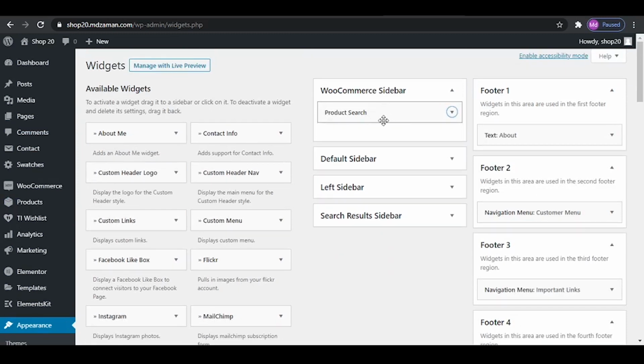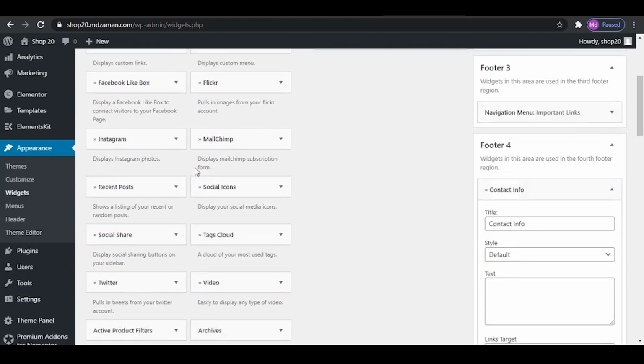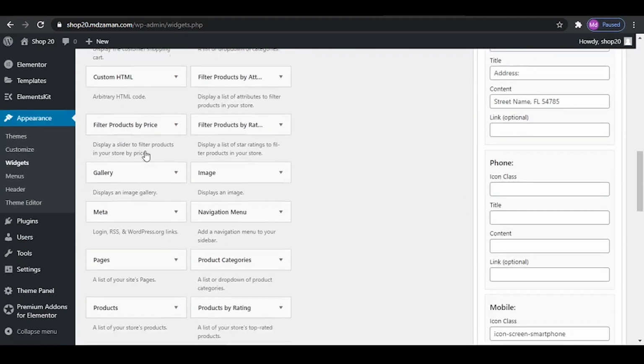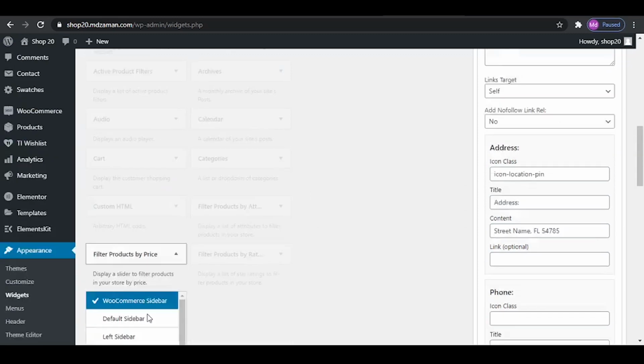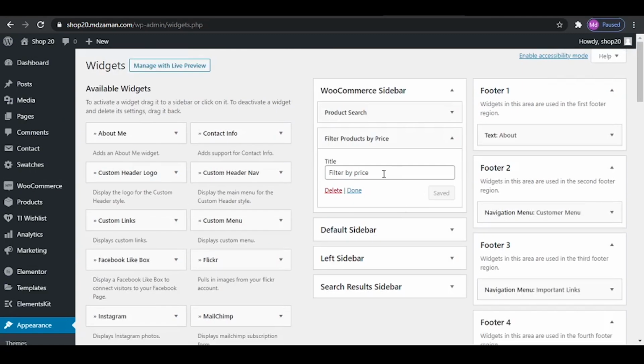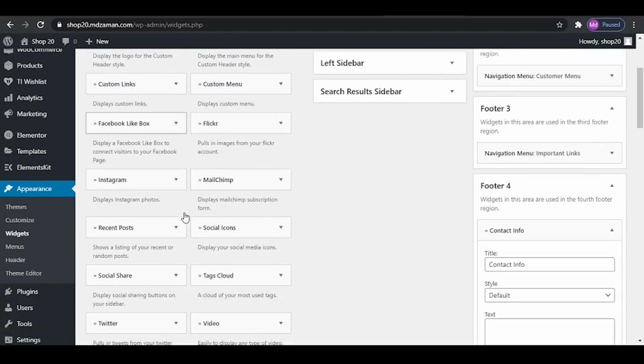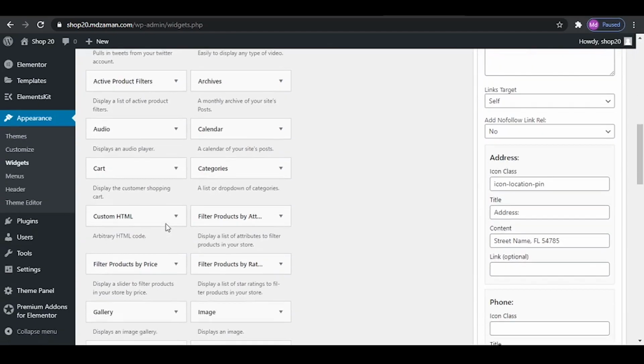And the next thing that we had over there was filter by price. So you'd get somewhere over here. Make sure WooCommerce sidebar is selected and click on add widget. We are just going to remove this P and make it capital and click on save. And the next thing we had over there was filter by color, which was actually attribute.